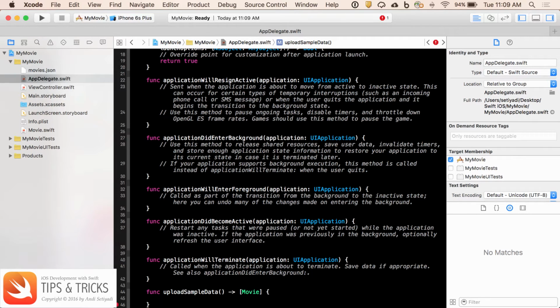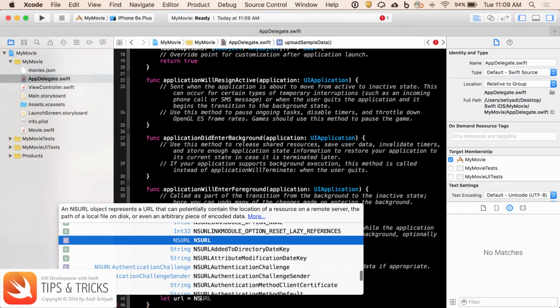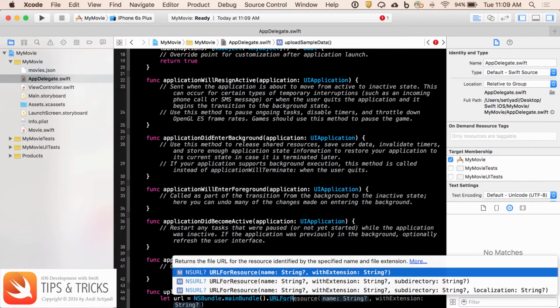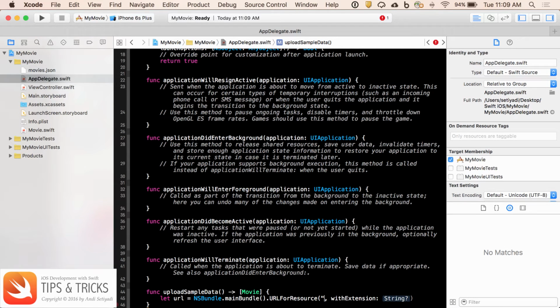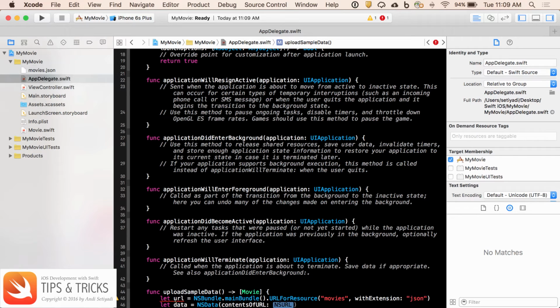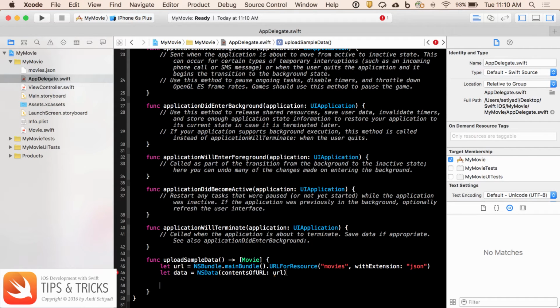So it's going to be an array of Movie. And then the first thing we need to do is get the reference to our movies.json. So we're going to do let url equal NSBundle.mainBundle.URLForResource, and the name is going to be the name of our JSON file, which is movies, with extension json. Then we need to get the data out of that URL. So let data equal NSData contentsOfURL, and we're passing in our URL. And we're going to need to unwrap this URL.